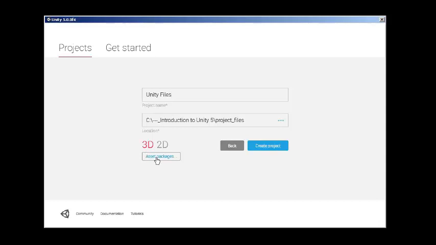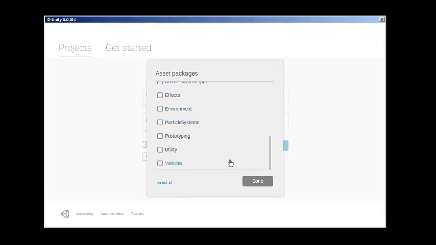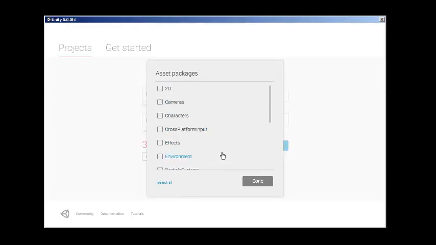Now you can also add any asset packages that you may have downloaded from the Unity store, or any of the packages that come with Unity Standard. So let's go ahead and click on Asset Packages, and you can see that we have several different packages to choose from. So if you like, you can bring in, let's say, the 2D assets. You want to bring in cameras or characters. You just simply check those, and then you'll hit Done whenever you're finished. Now I don't need any of these. I'm going to show you how to bring these in at a later time if we need those. So you don't have to bring these in at this time.